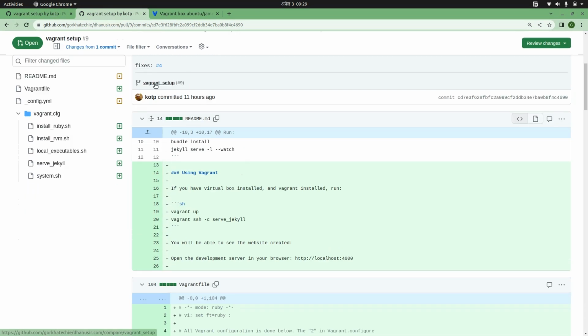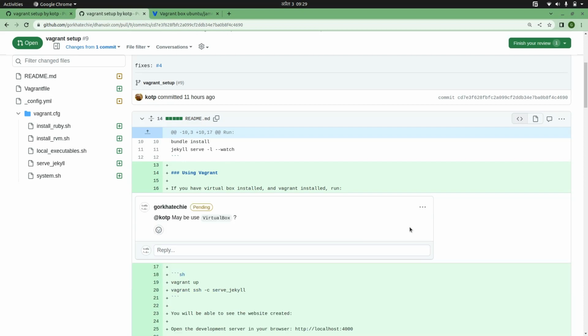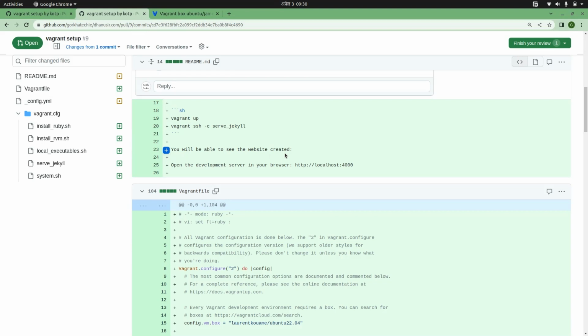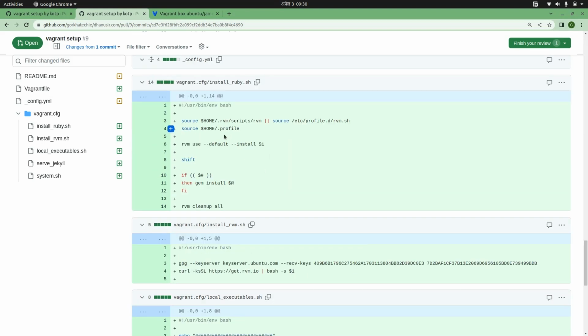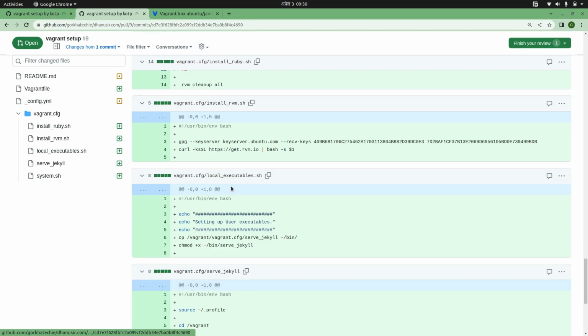And then there is a Vagrant setup binary file, and then there is something called README updates, okay, using Vagrant, and that's fine if you have VirtualBox. Okay, I would say so. Probably what I will do is maybe use VirtualBox, okay, and then click on the start a review button, and here you can see these are fine, and then you will be able to see the website created, okay. From coding wise it is looking fine, and yeah, this all looks fine.